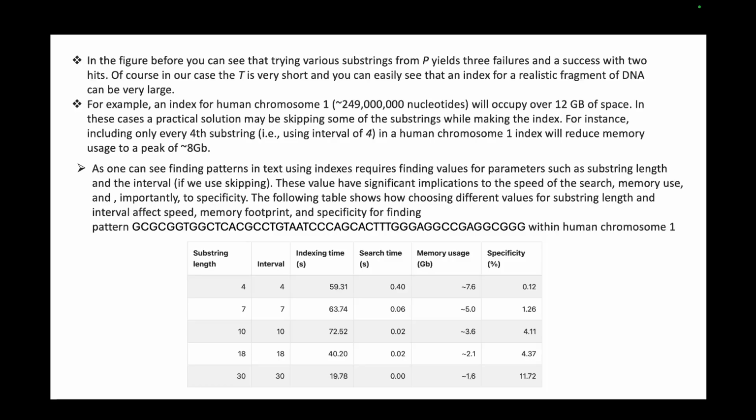There are a few factors in play here. The first factor is the interval that you are storing at, which helps you save space. If your interval is longer, you store fewer indices, so the space used will be less. If you use shorter intervals, the space used will be more, and the specificity will also be less. So you have to find that balance between the length, interval, and specificity so that you can have a good index.